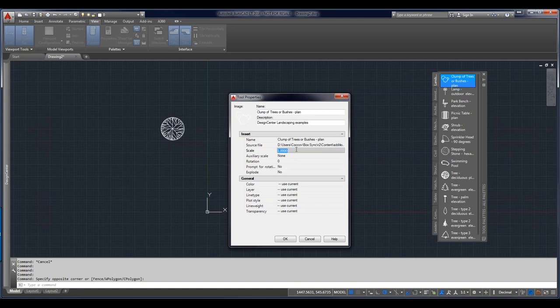We can set a scale here. By default, it's just going to insert it at 1, the scale factor, the size that it was created in. But we can set an auxiliary scale based upon either the dim scale or a plot scale. Typically, it's up to you. You know how your workflow is as to what scale factor you want to assign to it. We can always specify that, hey, I want to rotate this X number of degrees. Again, that's up to you. Prompt for rotation, typically, as a default, I may want to have yes. I never know what I'm going to change as far as rotation goes.